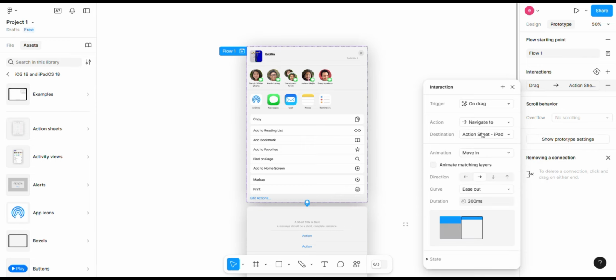Linking frames and adding transitions. Once your frames are ready, the next step is to establish connections between them to simulate navigation. Use the prototyping tool's linking feature to connect interactive elements like buttons or icons to their corresponding frames. For instance, when a user clicks a next button, it should direct them to the subsequent screen.